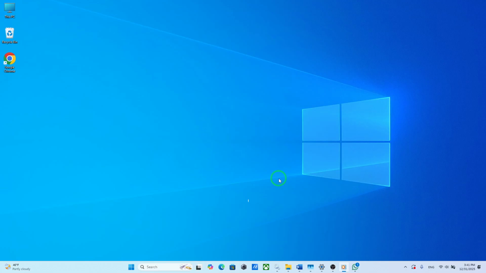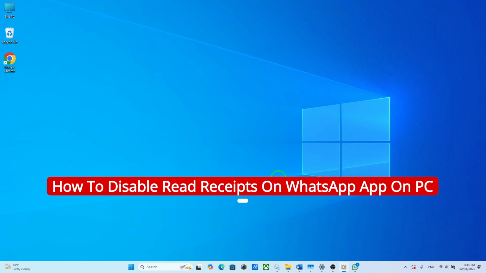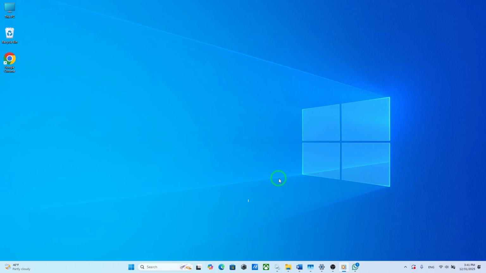Welcome to today's quick and easy guide on how to disable read receipts on WhatsApp for PC. If you've ever wanted to read messages without letting the other person know you've seen them, this video is made just for you. With the latest update, the layout has slightly changed, but don't worry, I'll show you exactly where to find everything. Let's get started.